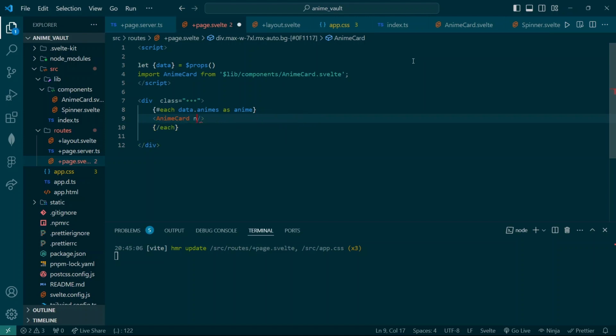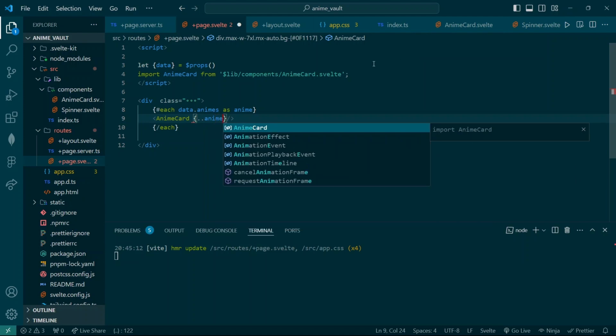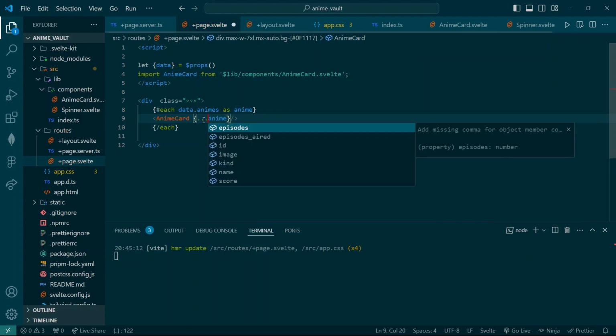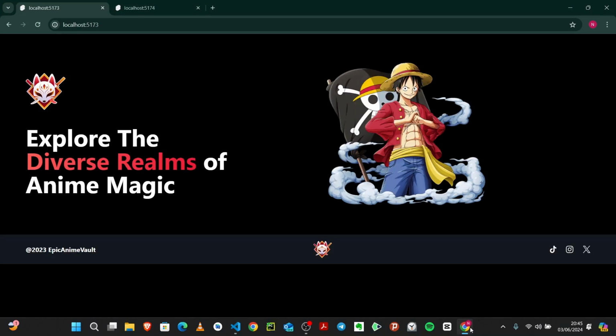And of course, Svelte-kit in its minimalist way gives us something that we can use instead. We can simply spread the anime object. My bad, three dots. We can just simply spread the anime object. Because every property that we specified in this anime card props is available on this singular anime object, we can just spread, and the types match so we don't get any type errors or type warnings. So now if we go to our browser, everything should be working fine.